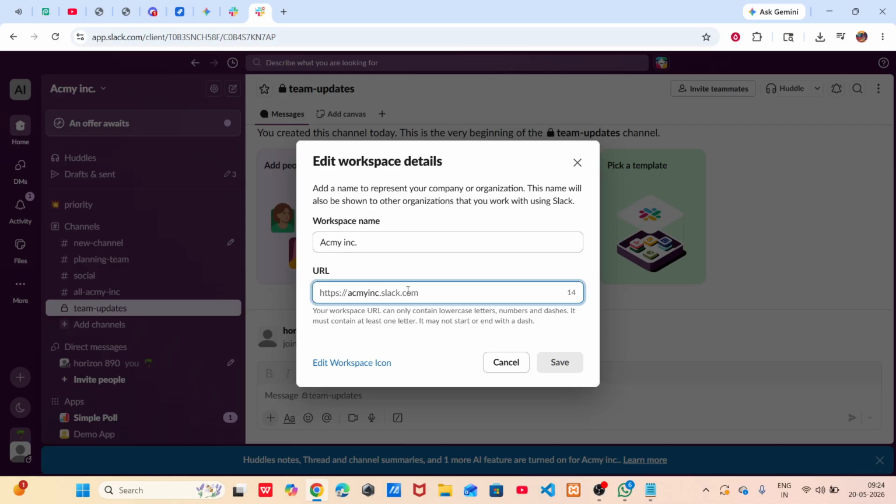Once you're on the Workspace Details page, take a moment to look around. What you're searching for is the field labeled Workspace URL. This specific field is precisely where your unique Slack address is displayed. It will typically have the format of yourworkspace.slack.com. To make use of this URL, simply click on it to highlight it, and then you can copy it.